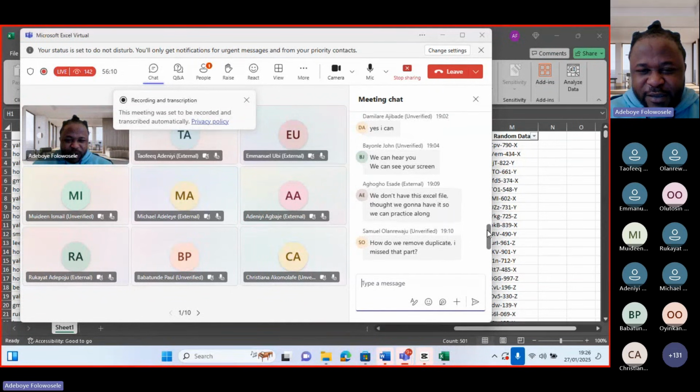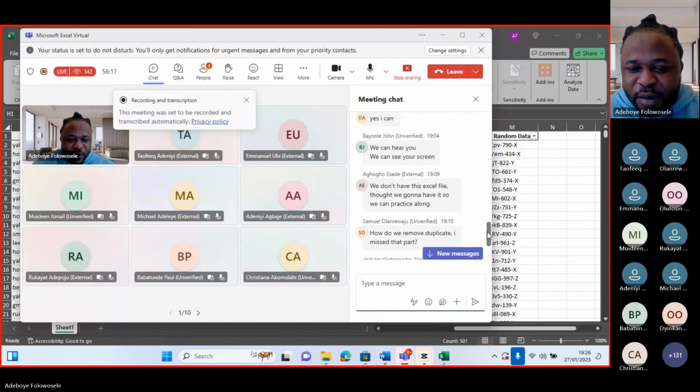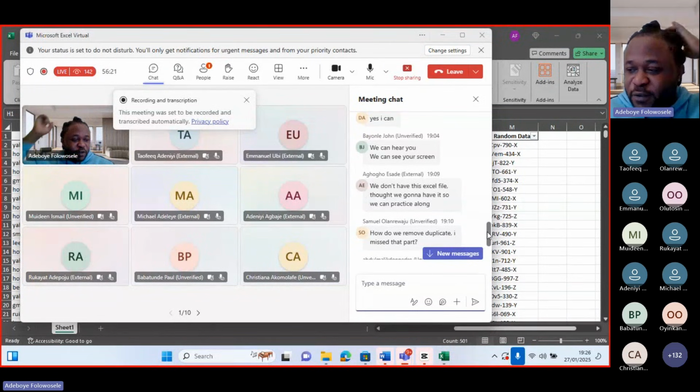We don't have this Excel cell. Yes, I'm going to send it to you. I will send it to the group. If you have any question, quickly drop it. I want to know the number of questions I have before I continue.